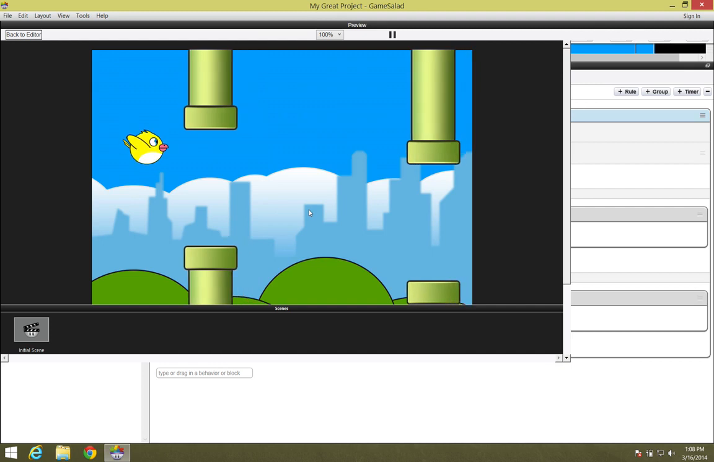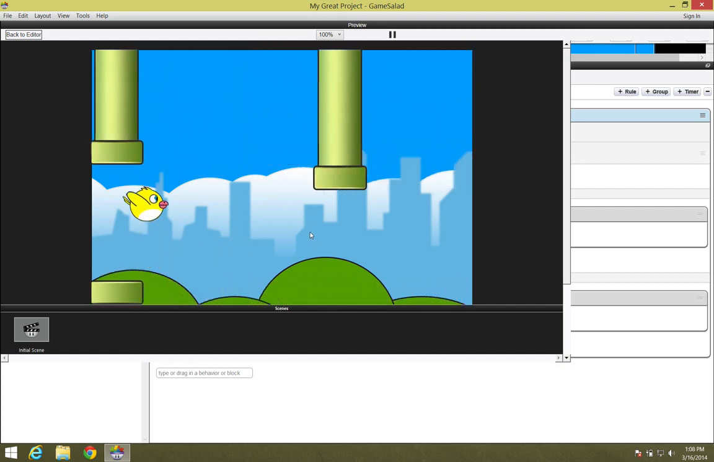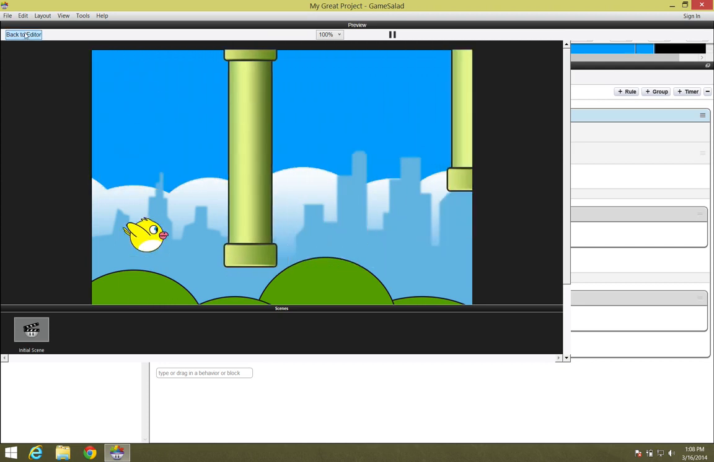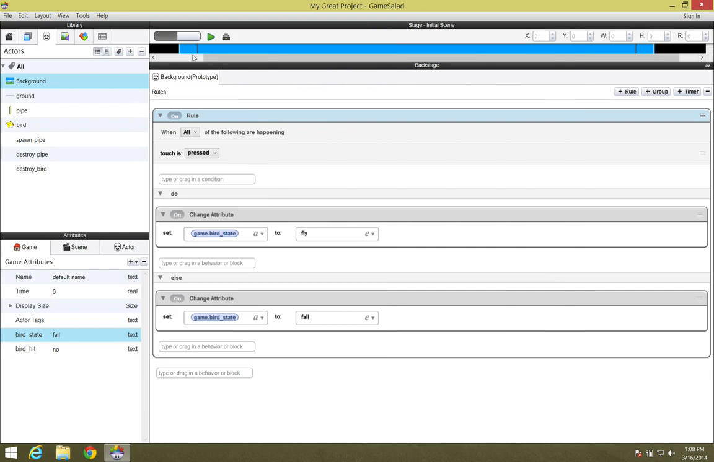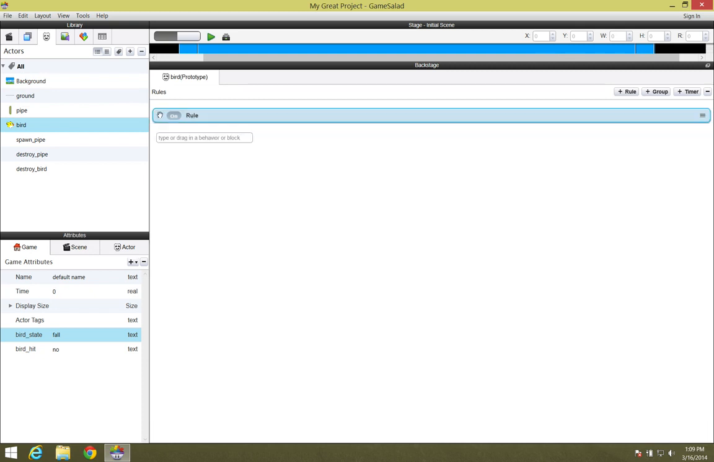Now the only last thing that we want to do here is, you notice that if I get my bird to fall or fly, we can get our bird to kind of come out through the bottom of the screen here. And that's where our destroy bird actor comes into play that we set up earlier. So let's simply click on our bird again. We can fold down these rules to give us a little bit of extra workspace here.